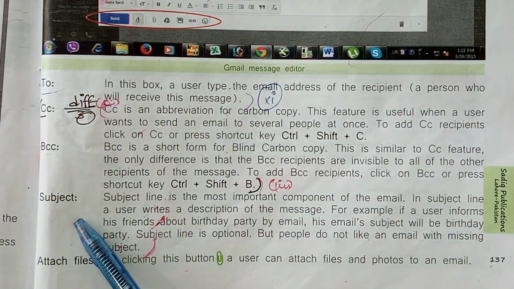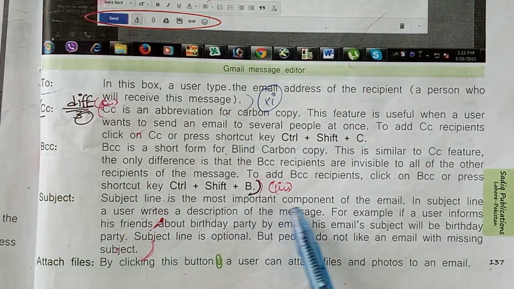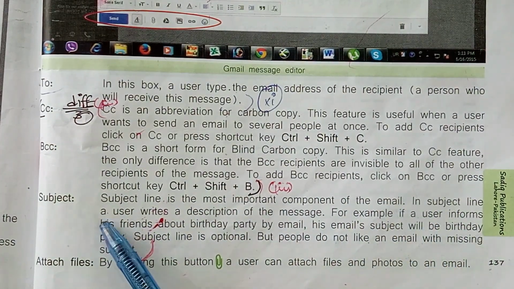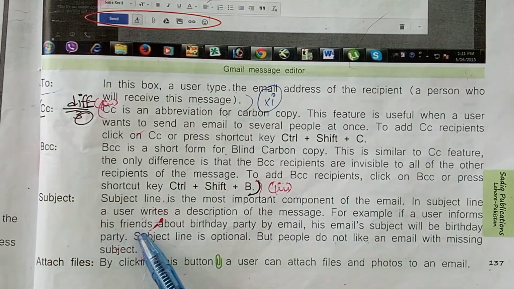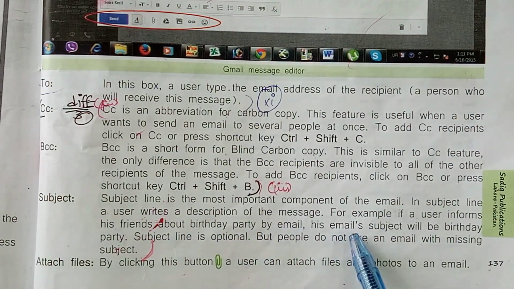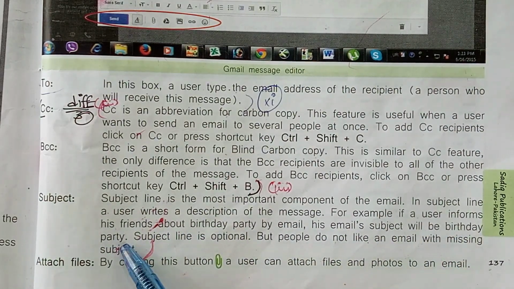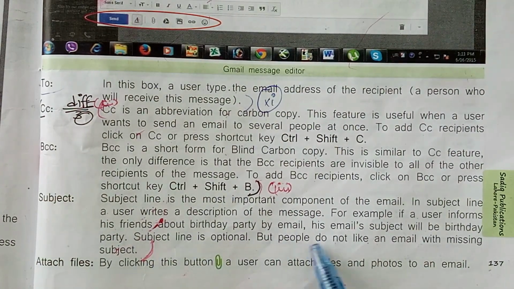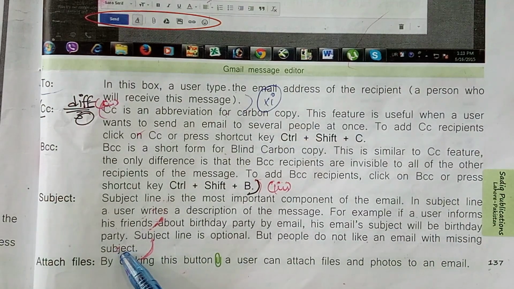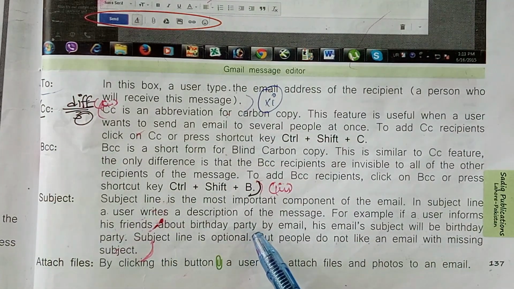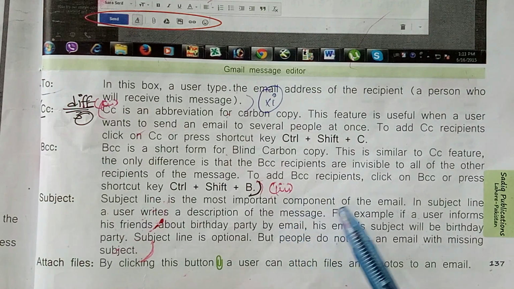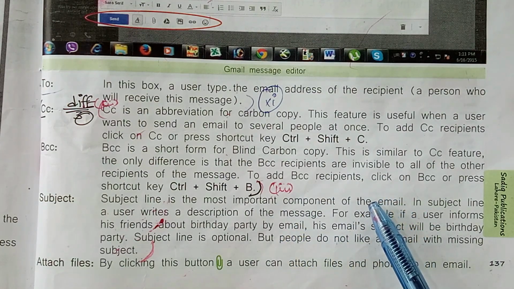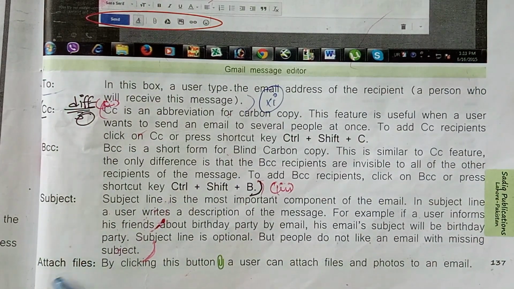Now the fourth part is subject. The subject line is the most important component of the email. In the subject line, a user writes a description of the message. For example, if a user informs his friend about a birthday party by email, his email subject will be the birthday party. The subject line is optional, but people do not like an email with a missing subject. Students, an email subject line is the first text the recipient sees after your sender name when an email reaches their inbox. It is important to keep an email subject line informative, catchy and brief.